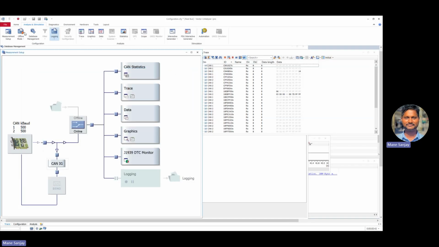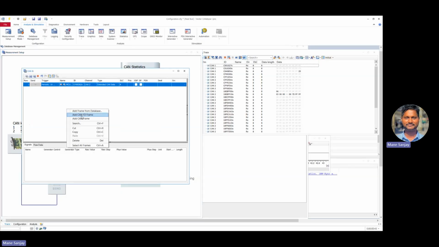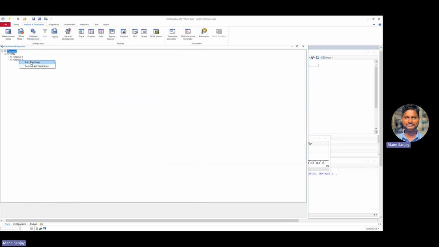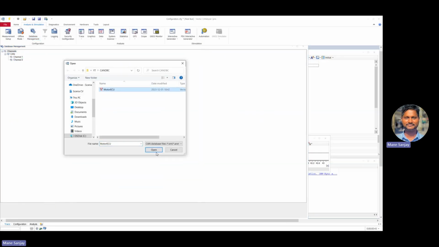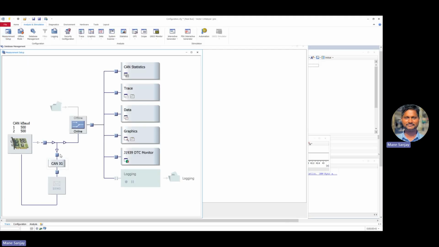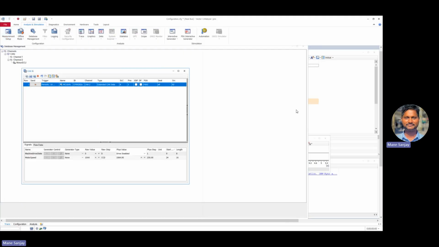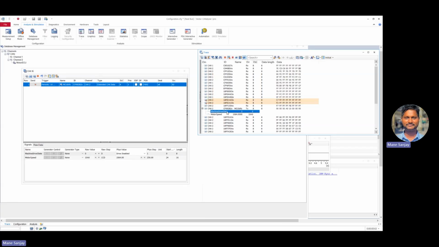So let's stop. If you want to see a raw frame here, you need to add the raw frame instead of pulling from the database file. Again, I'll add the database file here, the one we created earlier. Then let's check, yeah, everything is done. Then let's run and look here. Yeah, now you're here.